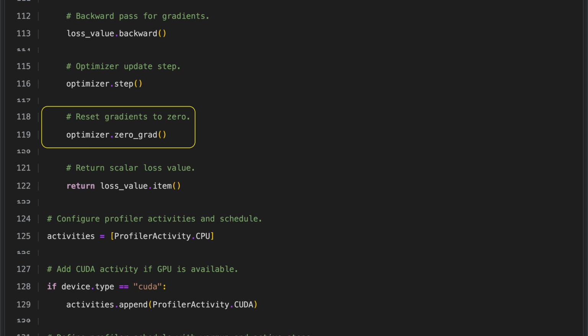Before each training step, the optimizer's gradients are reset to 0 so that old information does not carry over. If we did not clear the previous gradients, they would accumulate and cause incorrect parameter updates. Zeroing the gradients ensures that every training iteration starts fresh and that the optimizer computes new gradients based only on the current batch of data. This keeps the optimization process accurate and stable.